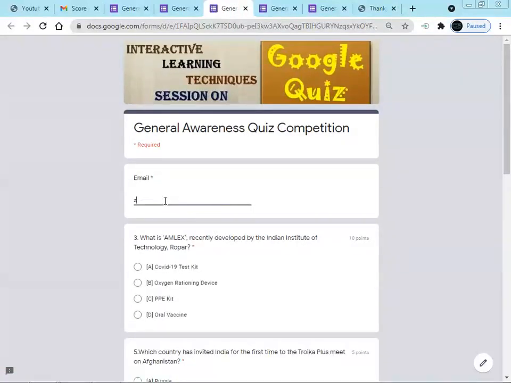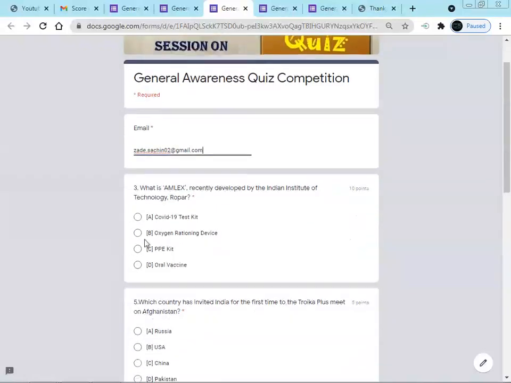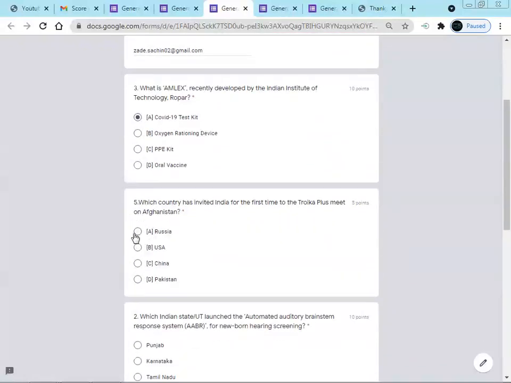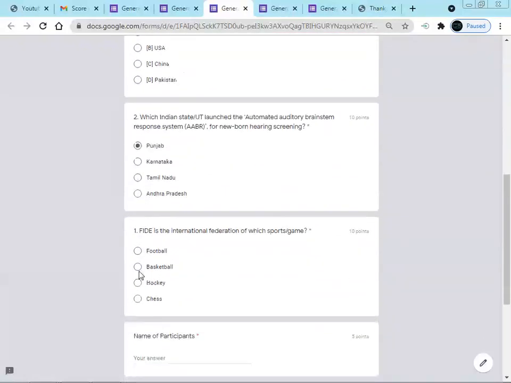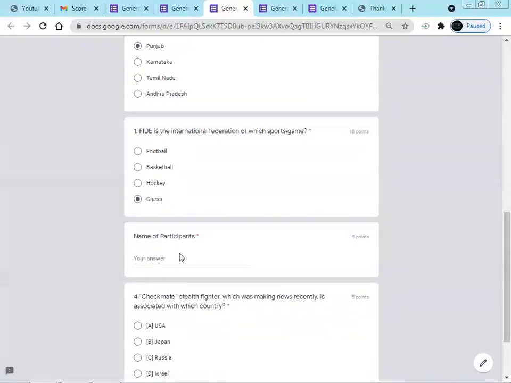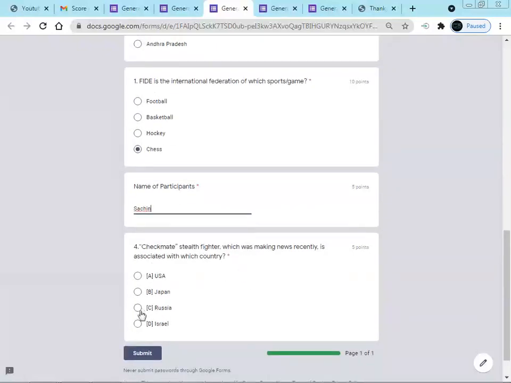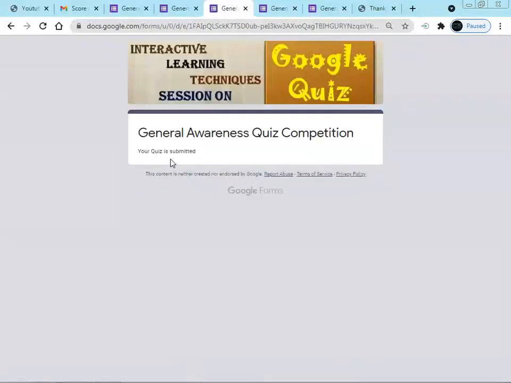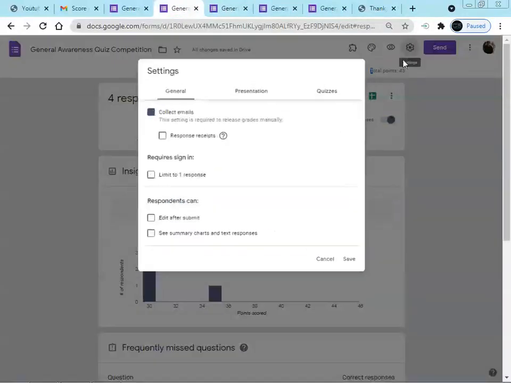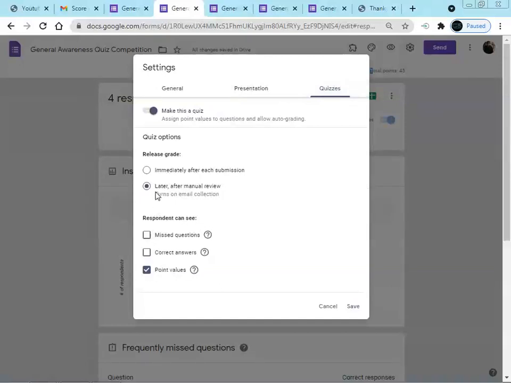We'll check it. We are going to provide the email address for further communication, and that will be entered here. We are just selecting the answers for this chess question. Here we are writing the name of the participant, and the last one is Russia, and submit it. By the end you get a message that your quiz is submitted. Why are we getting this option? Because in the quizzes option we had set later, after manual review.